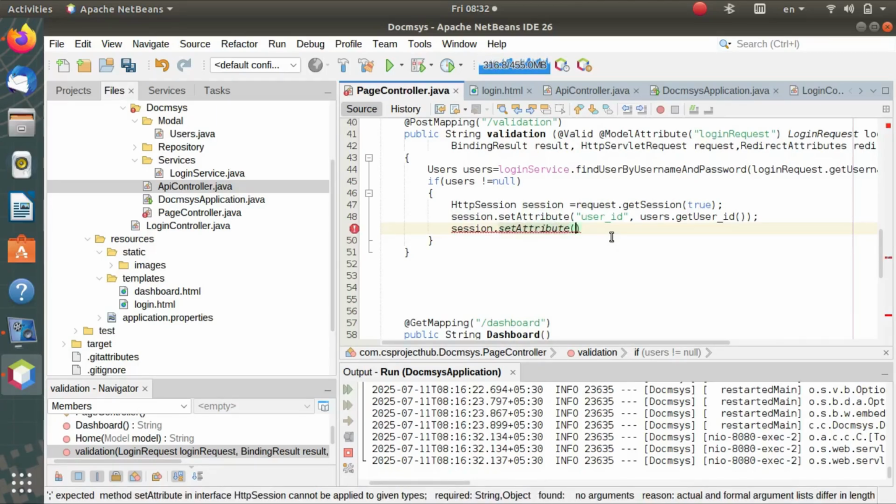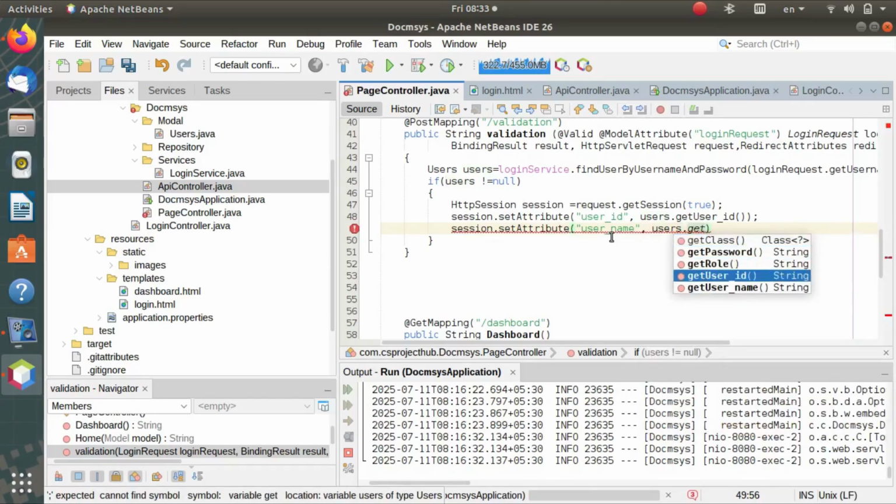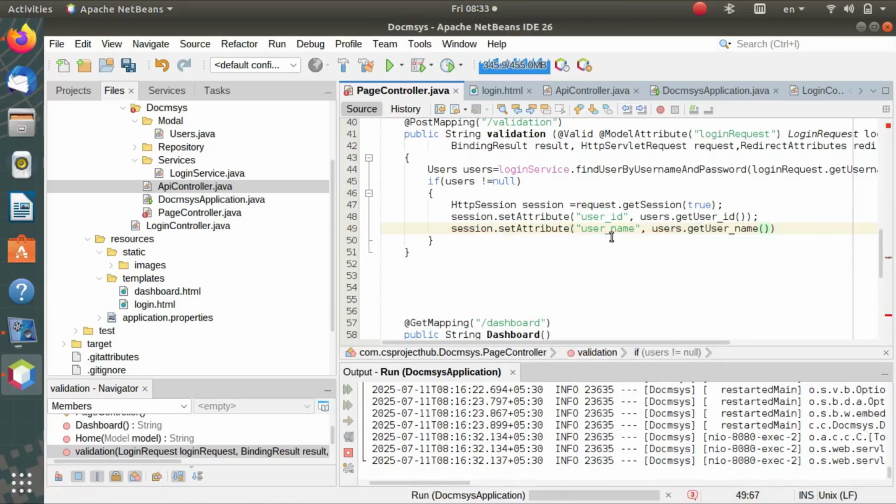The second one is the username. So you will see our user underscore name, comma, users dot get username. Okay, and role is also an important part. So we put the role.